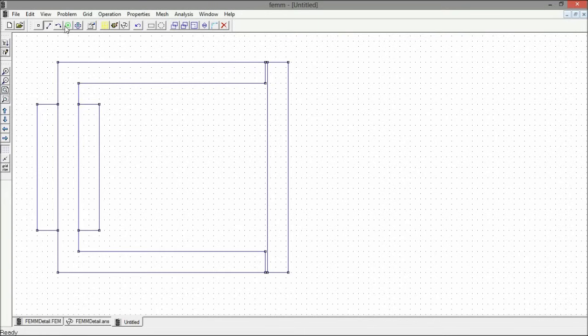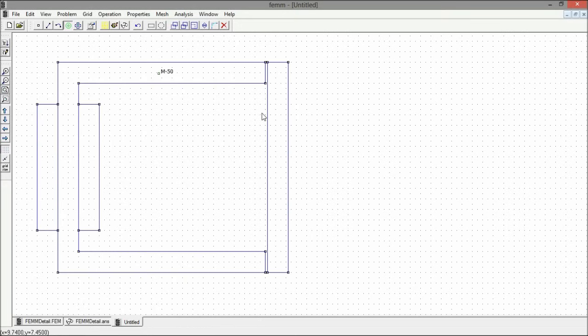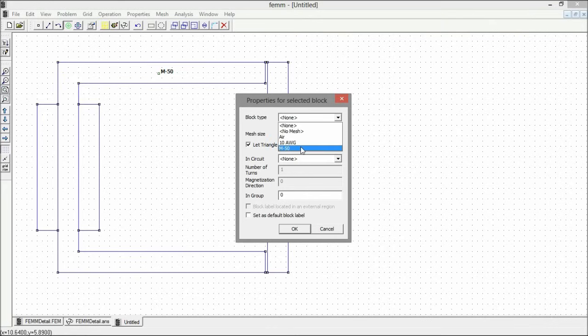Now we'd select the green circle button from the toolbar. Left click to place a node, right click to select it, and spacebar or the properties button underneath grid to enter its properties. So we go block type and define the electromagnet area as M50 steel and leave the other values as default. So it's none for in circuit, and it's not in any group, so it's zero. Similar process, left click to place a node, right click to select it, spacebar to enter its properties, block type, set M50, click OK.